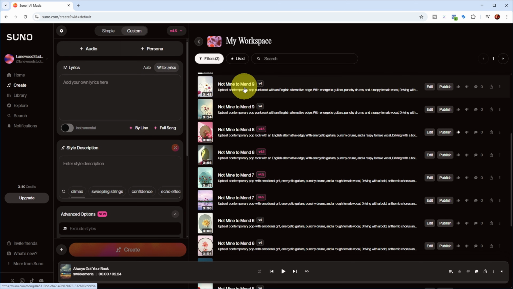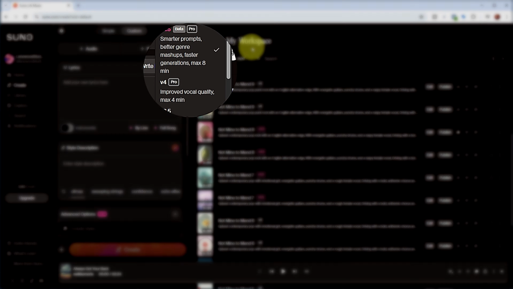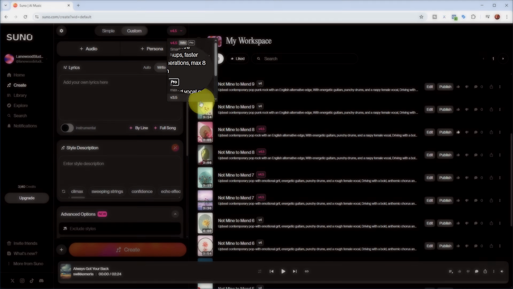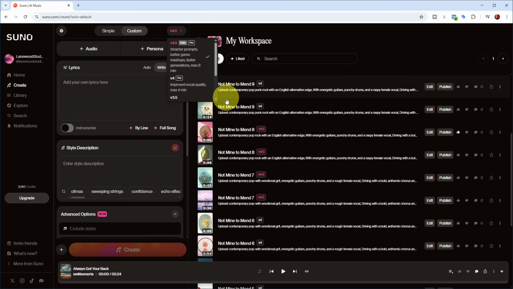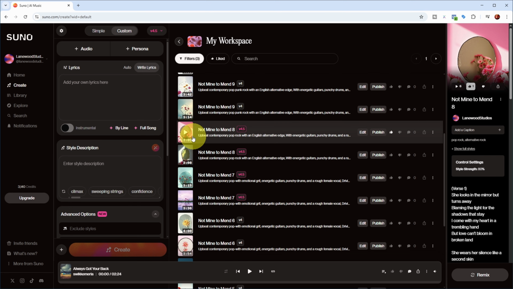As you can see, I tried 9 generations with the various algorithms, because you have 4.5 over here, which is also the new algorithm, with smarter prompts, better genre mashups, faster generations, maximum 8 minutes. I also tried some with version 4, which improved vocal quality with a maximum song length of 4 minutes. And in general, actually, I thought that the audio quality of the version 4 generations were better than the version 4.5s. But in the end, I liked this version of the song best, Mind to Mend version 8, generated by the new algorithm. So let's have a quick listen here.